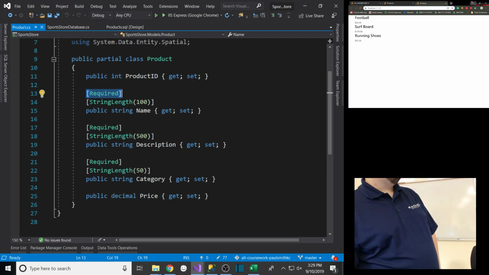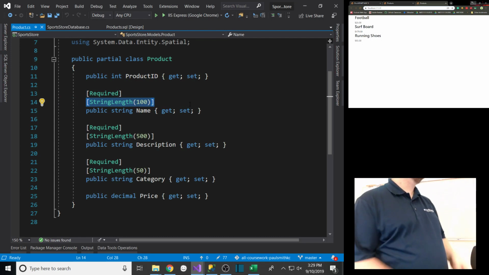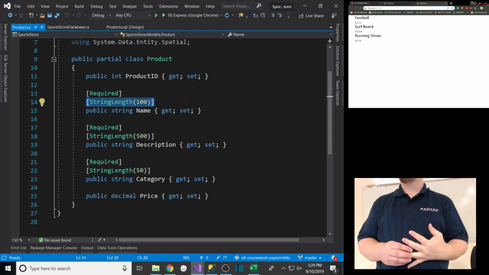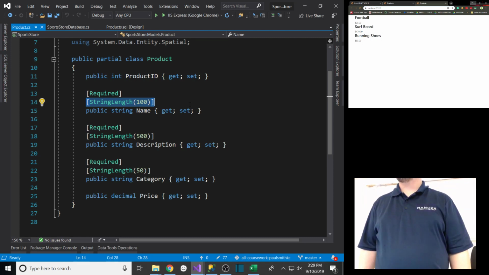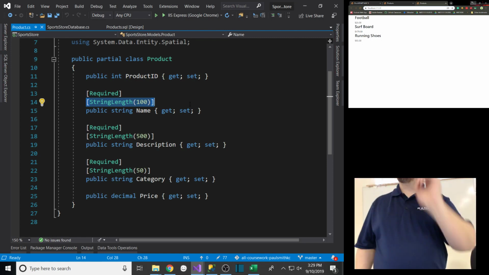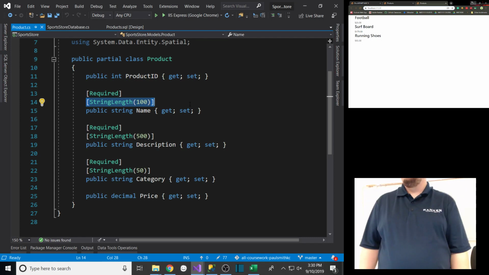If it has, like this, remember we put nvarchar 100, saying string length 100. This says the maximum length of a string here is 100. It'll actually give us error messages in the front end just like the required attribute does. If I try to put something that's longer than 100, it'll say you can't do this, it's too long. Now, the error messages are not user-friendly, so I typically want to configure those.